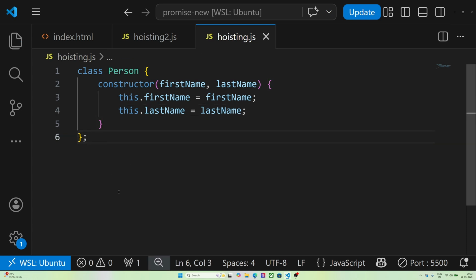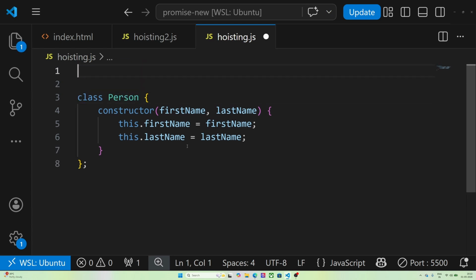So here is a simple class Person which gets first name and last name and which creates two fields and stores the first name in the first name field and the last name in the last name field. Now let's try to access the value of the Person class first.